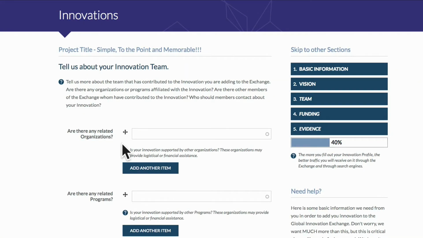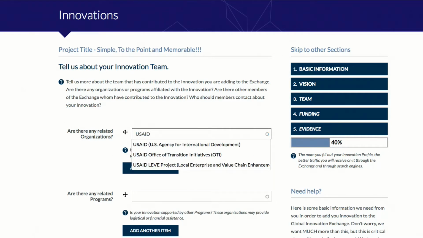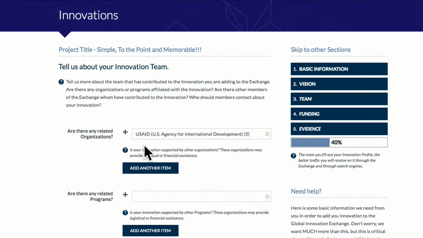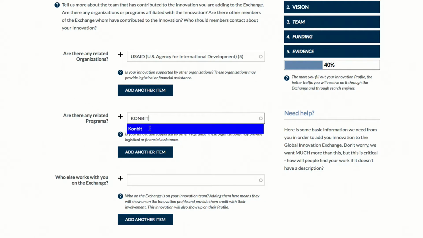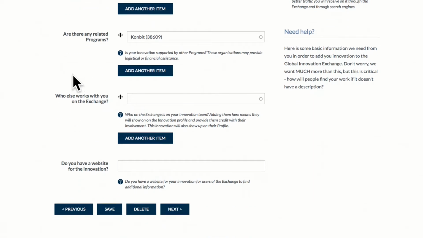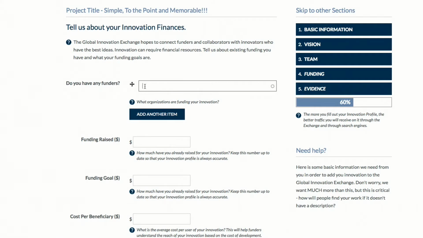We'd like to know about the overall team that has contributed to the innovation. Is your innovation supported by other organizations? Note that only organizations previously registered in our systems will be recognized in this category. Is your innovation supported by other programs? Who else on the exchange is on your innovation team? Adding them here means they will show on the innovation profile and credit their involvement. And finally, do you have a website for your innovation for users of the exchange to find additional information? Click Next to move to the next phase of the innovation registration.